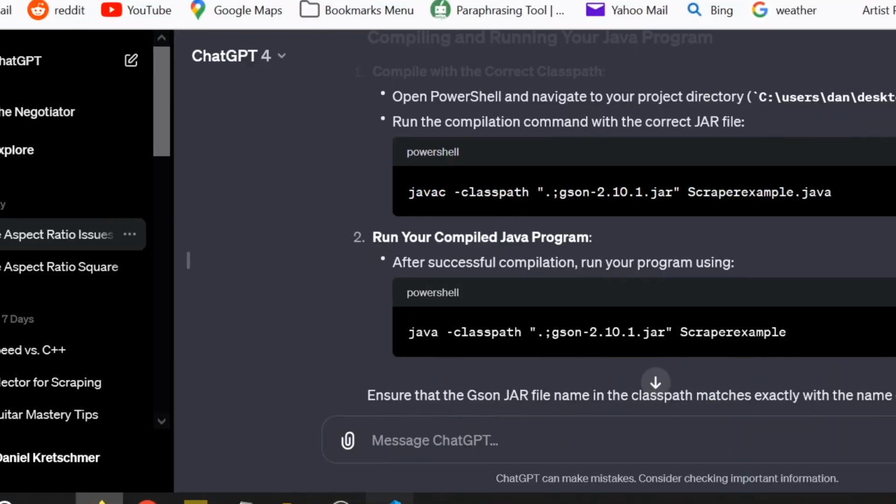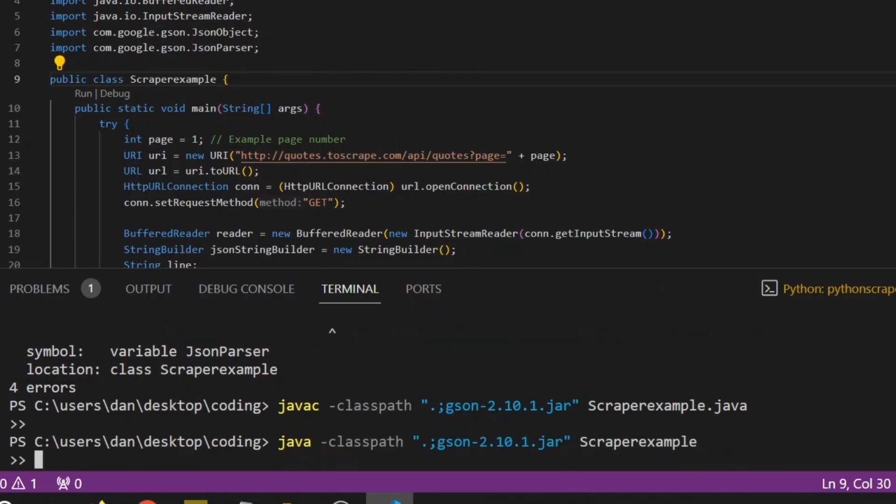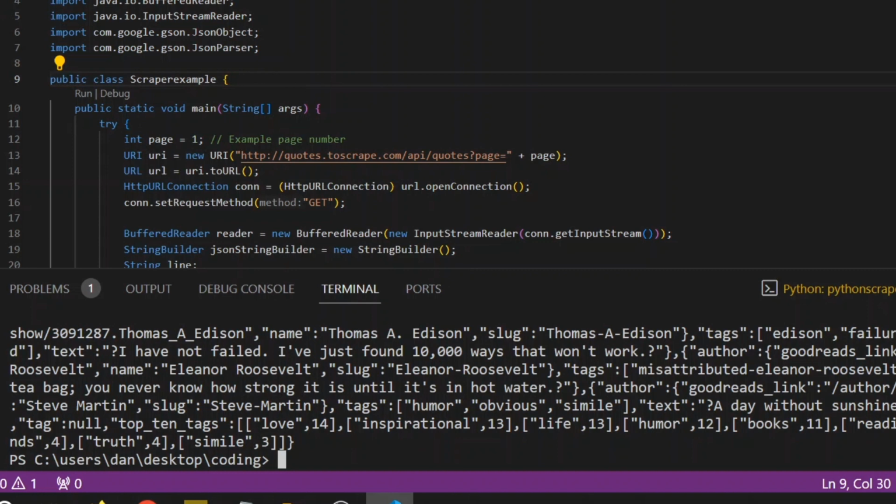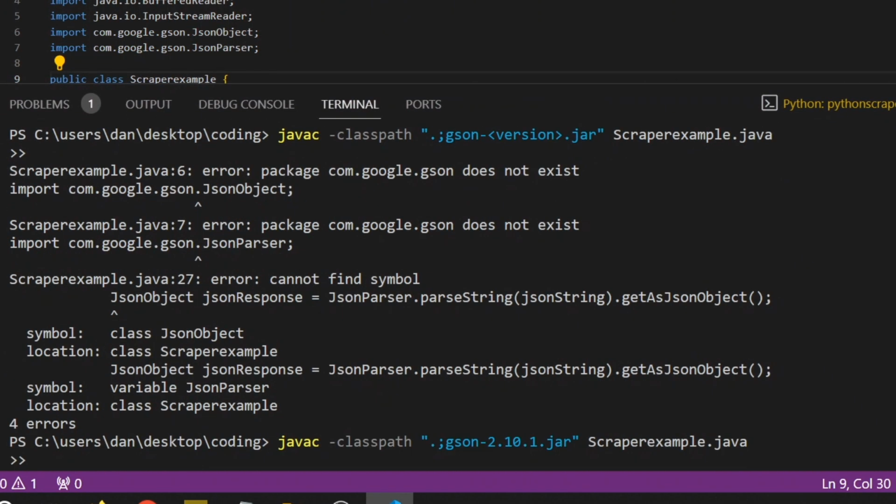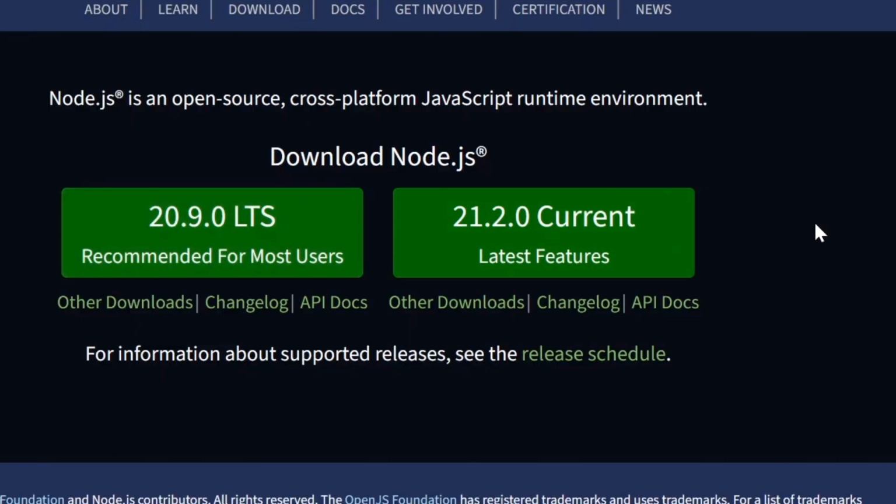Very simple. You can just copy the code, the little copy button, paste it right back in, and then finally, eventually it worked. It doesn't look great, but it definitely connected and scraped.